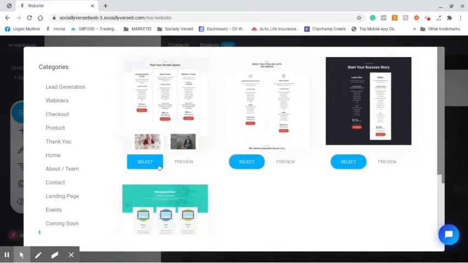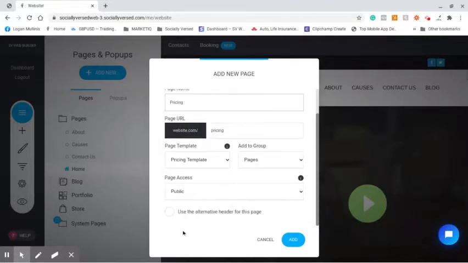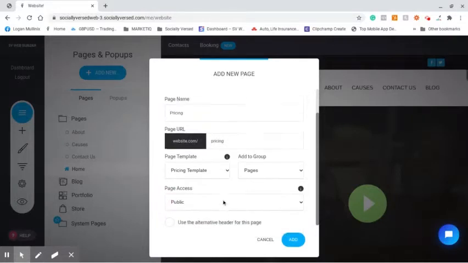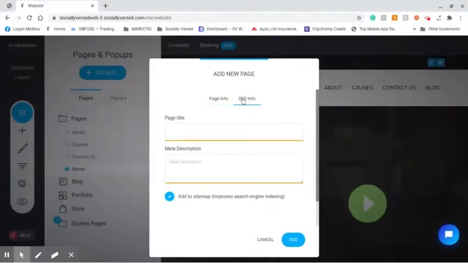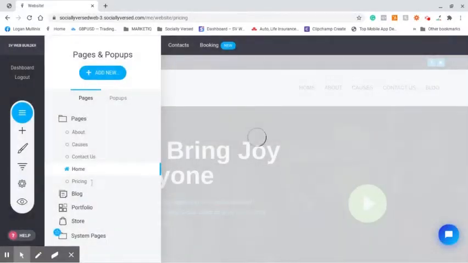So let's just say, we'll name it there, and then you'll be able to come in and name it. And then inside of each page, you can add the page group. You can make it public access, password protected, or members only. You can also edit all the SEO info, but we're going to skip that for now. As you can see, I just added a pricing page to my website.